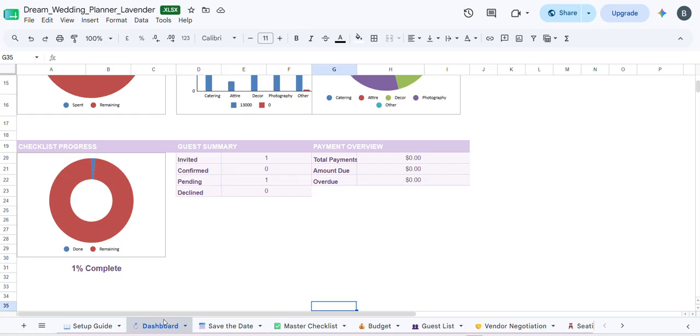Okay, and then the next thing is the guest summary. You're gonna write the values in your guest list, and it's gonna auto calculate your summary like invited guests, confirmed, pending, declined. And this is the payment overview. It's from your vendor payment. So this is for your vendor payment. You're gonna fill out the vendor payment tab, and it's gonna auto calculate everything.